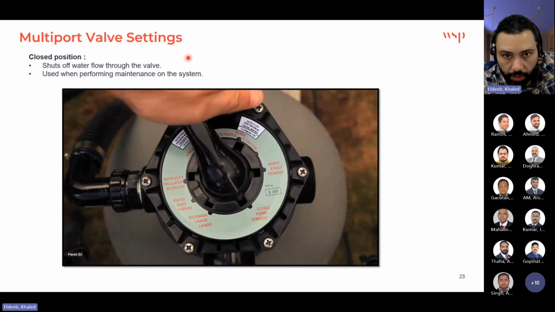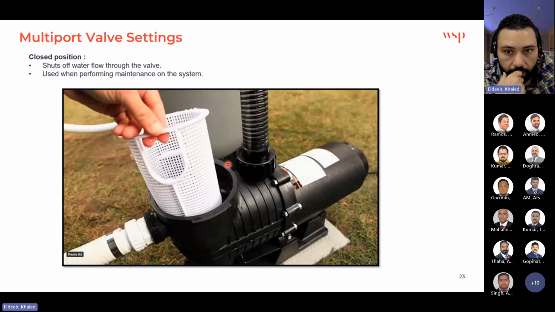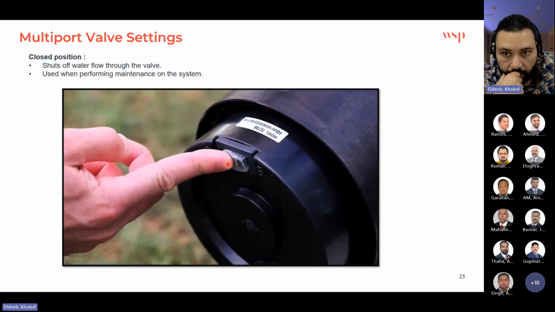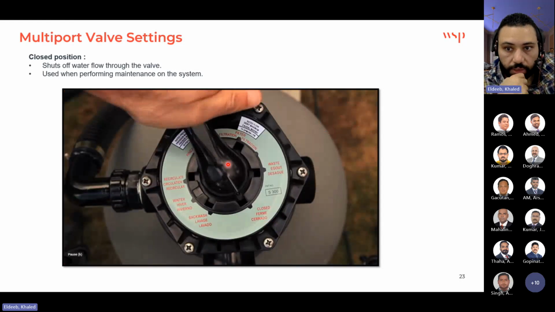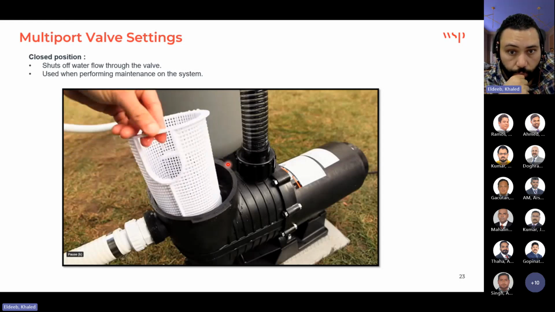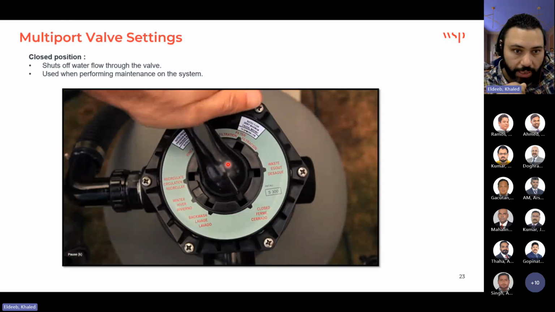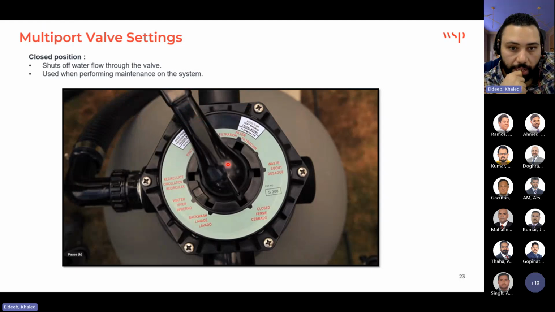So this is the last one, the close position. In the sand filter, when we do it in close position, we normally use this position for maintenance. If we have maintenance in the plant room to completely stop the water flow through the filter system, we use it. You can call it like an isolating valve.